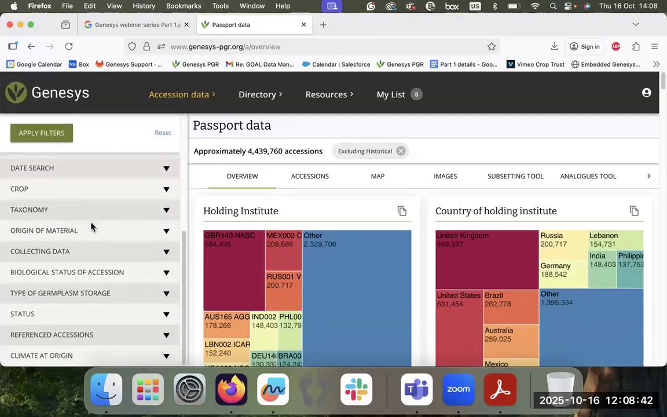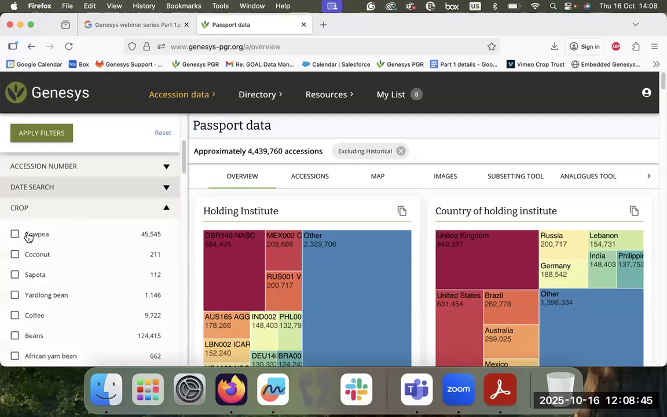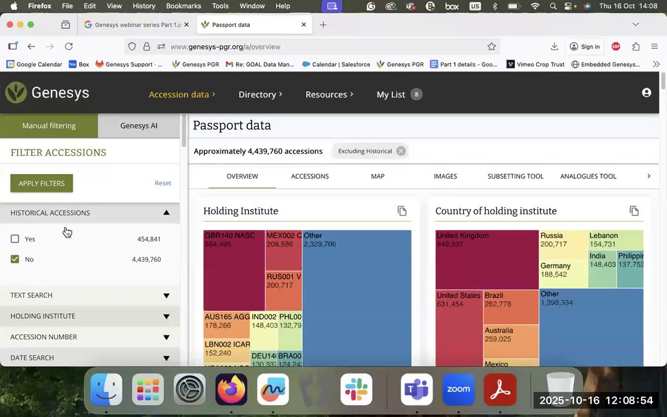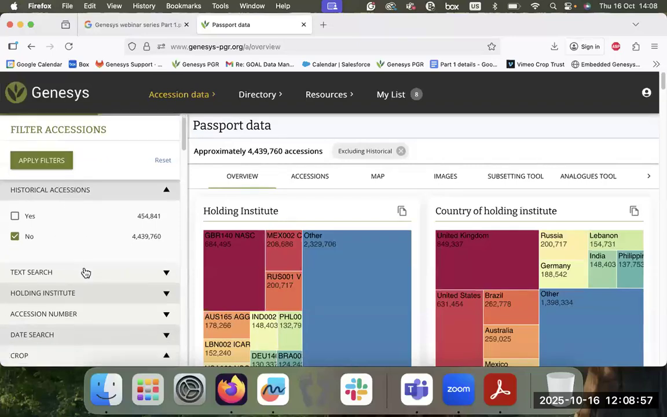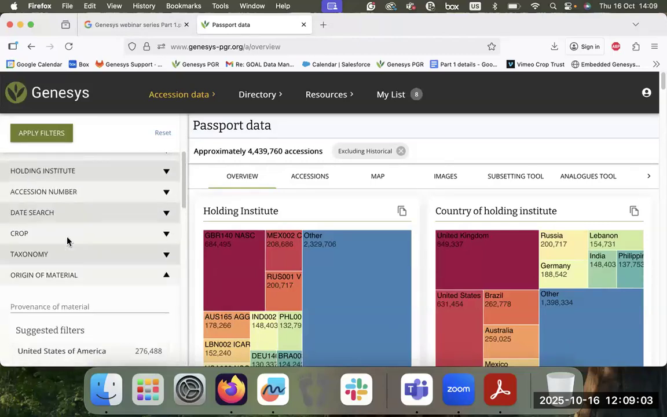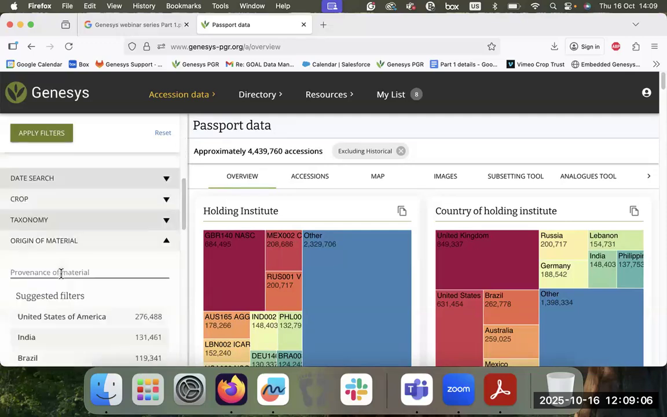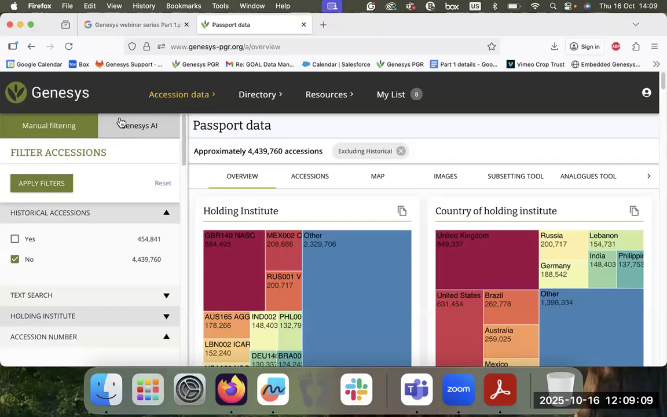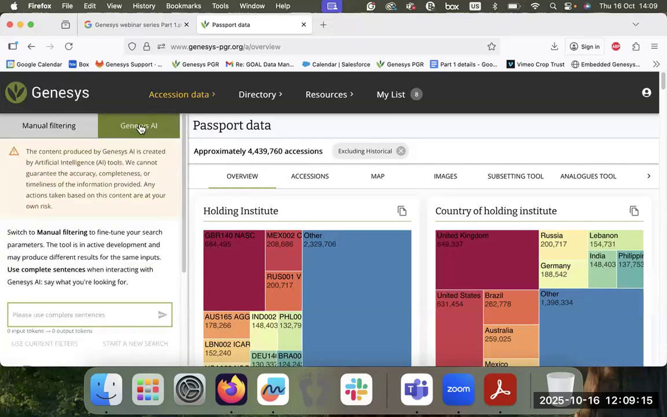which is basically a very detailed set of filters that you can click through in order to filter the 4 million plus accessions in Genesys. Given the complexity of this manual filtering and the sheer number of options on how to mash up these different filters, we added a way to query the passport data in Genesys using natural language instead of these data filters, which is for now, for the time being, accessible if you're logged in.